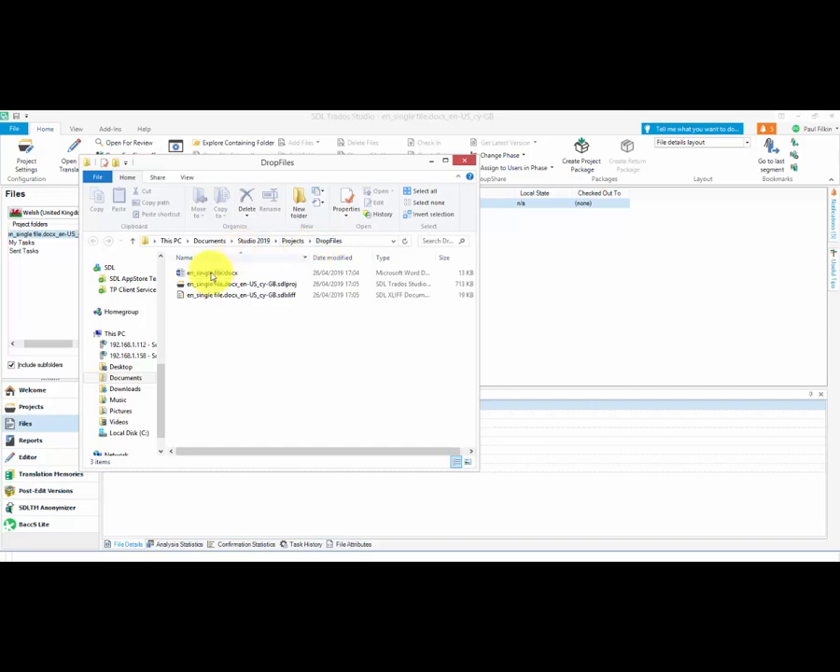It will take a copy of your single file. It will create an SDL proj file which does not contain your translations. It only contains metadata telling Studio where everything is. And you'll get a bilingual file, an SDL XLIF file that contains the source language and the target language. So that's the first thing to note. It's put it into Drop Files Project Studio 2019.